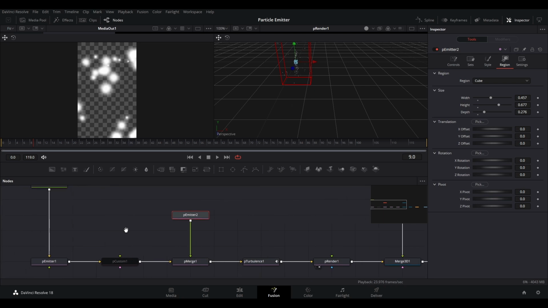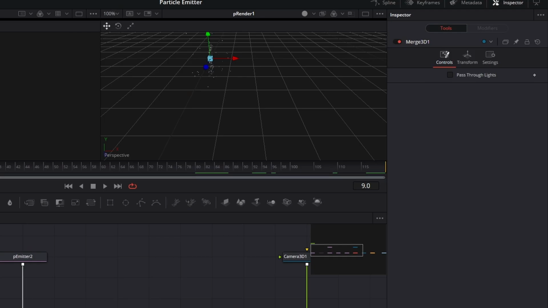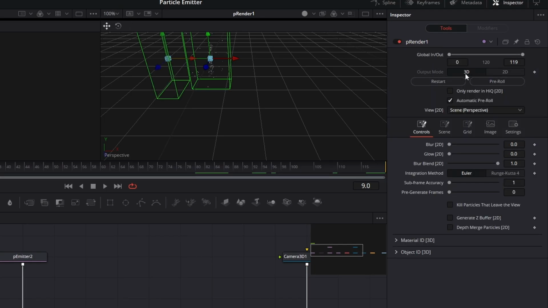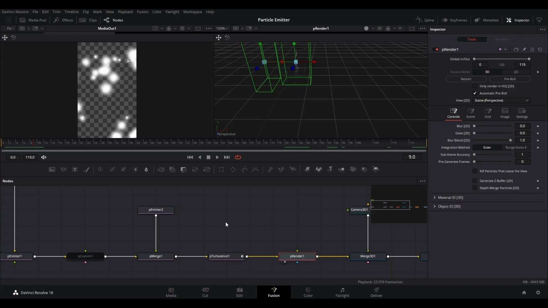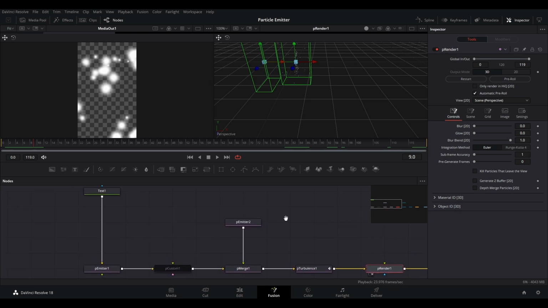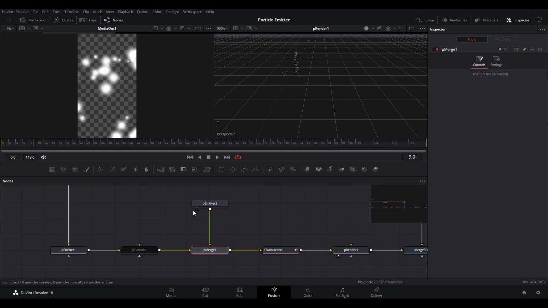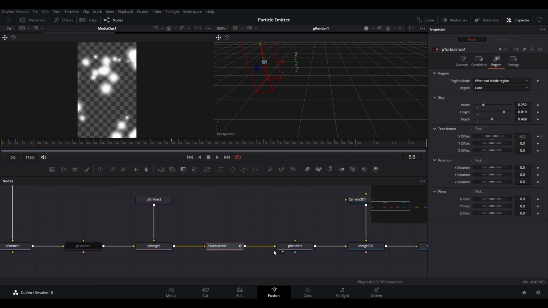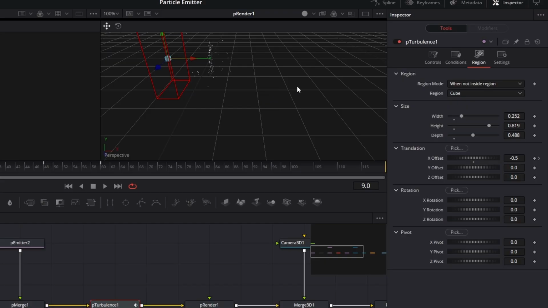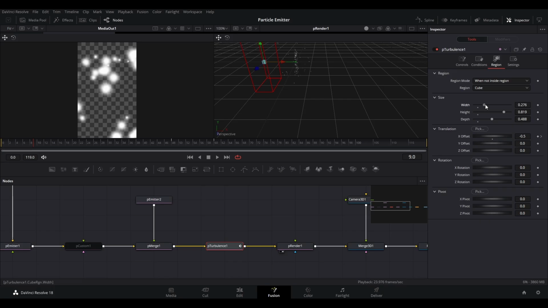Because this is all piped into Merge 3D, the renderer automatically selects 3D output mode, so the particles are actually in 3D space as opposed to 2D space. You connect your text into your p emitter, you connect that into a merge because you're merging two emitters, and then I'm piping that into a turbulence node, which controls the turbulence applied to the emitters. If you look here, the region mode I've set to "when not inside region". This is the region drawn here, which is a cube, and you can adjust the size of it using these controls here.